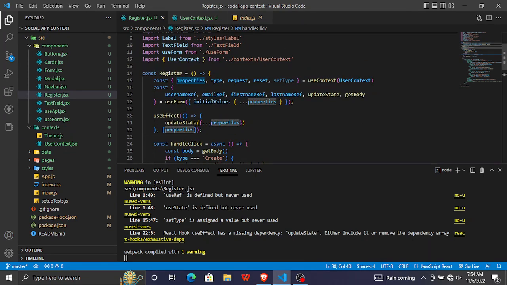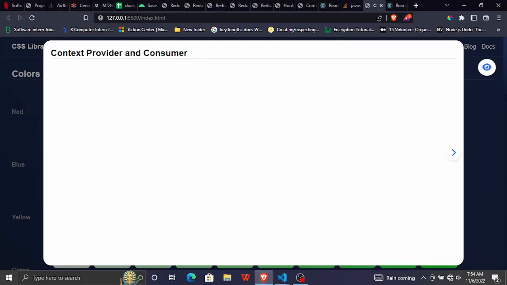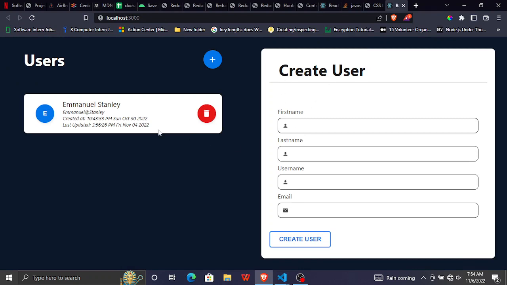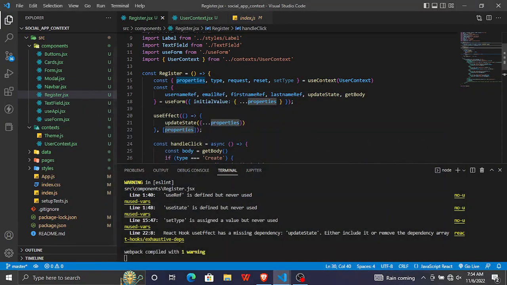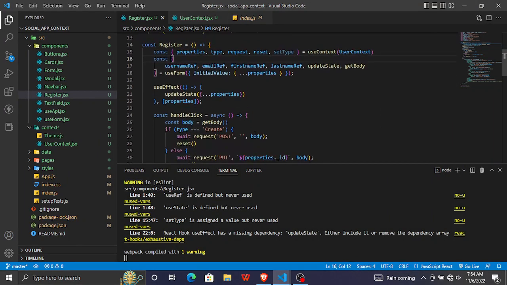So if I wanted to use it, I have this register component here. In this application I have two components. This is the register component I was talking about, and this is the feed component. In the register component, I want to use the context values: properties, types, requests, resets, and set type. Okay, I'm not using this actually.